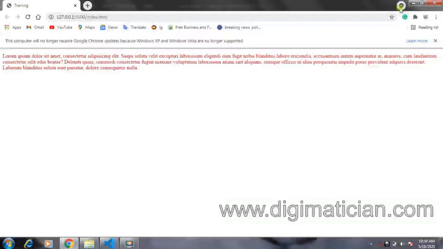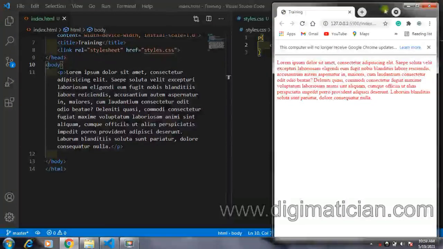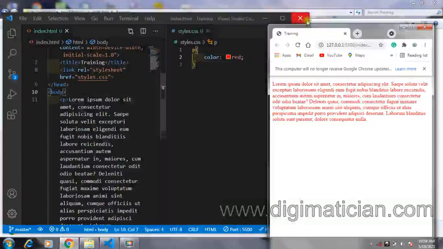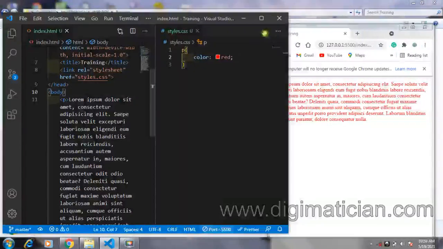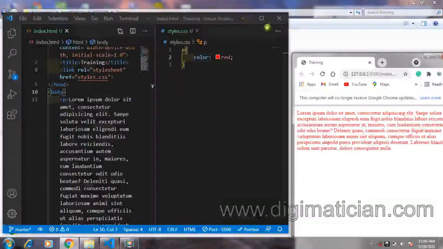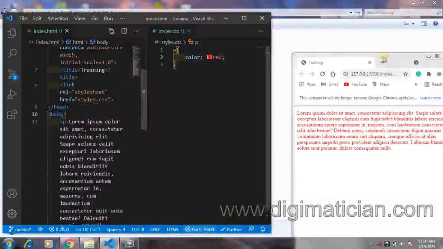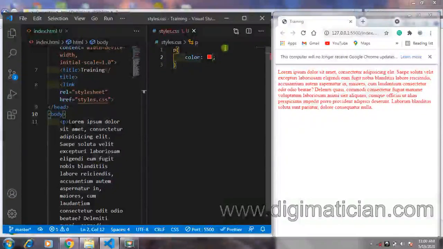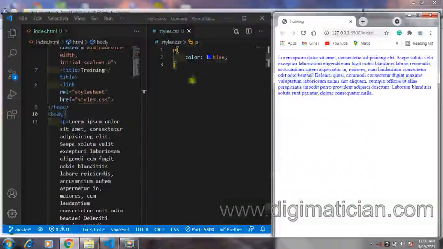Let me make this so that you can see what I'm talking about. This is my Chrome. Let me put the windows side by side so that you can see what I am doing, to show you how Live Server works. Now if I change this color to blue, you will see that it changes automatically without me having to refresh, because I'm using Live Server. So installing that extension is very, very wonderful.